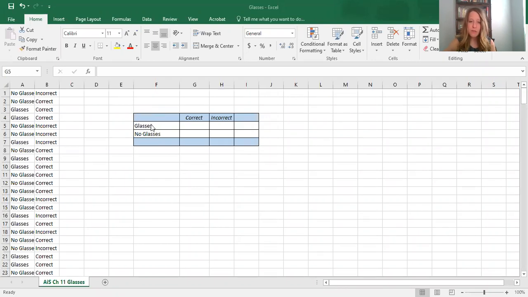For eyewear, we have people who wear glasses versus those who don't. And for accuracy, we have correct versus incorrect. My research hypothesis may be that I expect a relationship between my eyewear variable and my accuracy variable. Maybe I expect that people who wear glasses will be more likely to get the answer correct. And my null hypothesis is that there is no relationship between these two variables, and that we shouldn't see any relationship between wearing glasses and being more likely to get the answer correct.